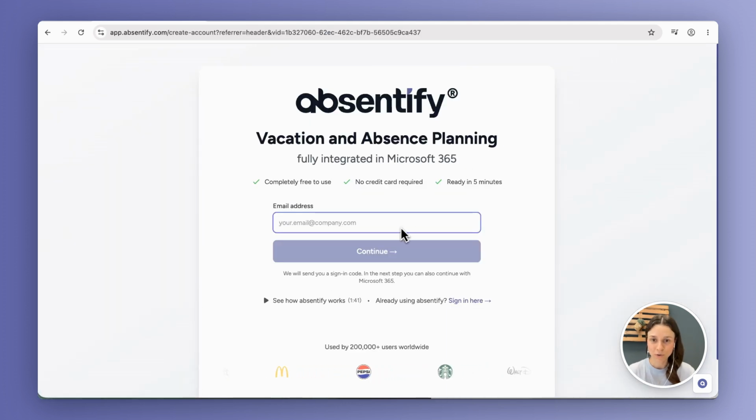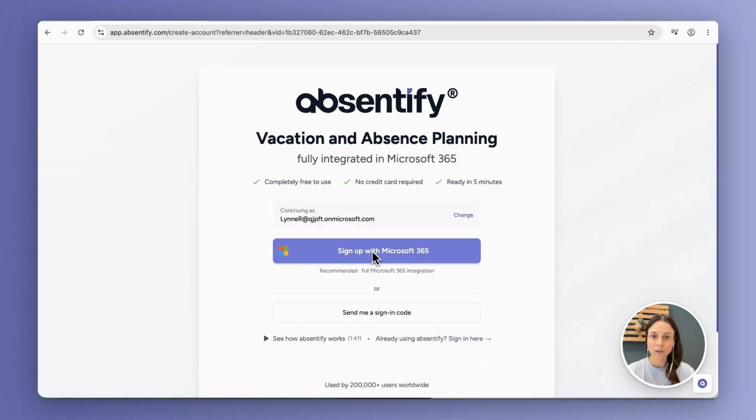Please enter your email address. At best, it's a Microsoft email. And then click Continue. Here you're presented with two options, either sign up with Microsoft, which we recommend for a full Microsoft integration, or send me a sign-in code. Today I will continue with sign up with Microsoft.